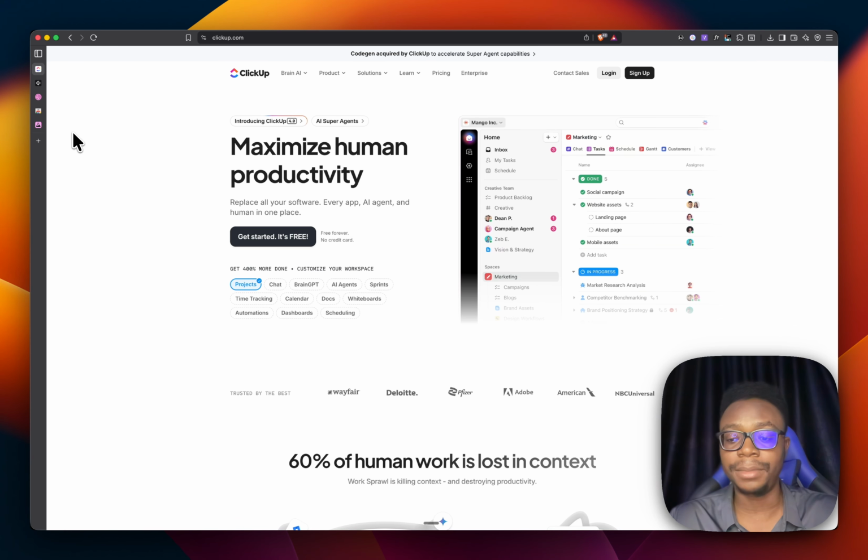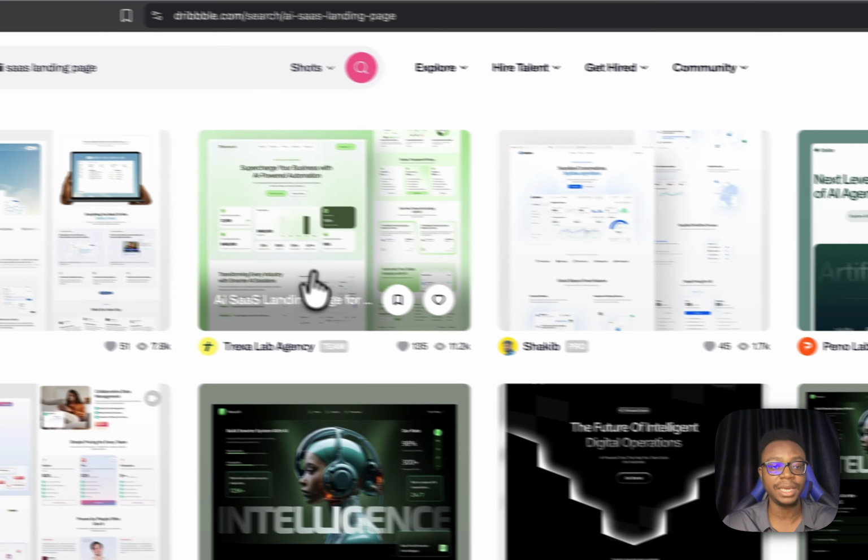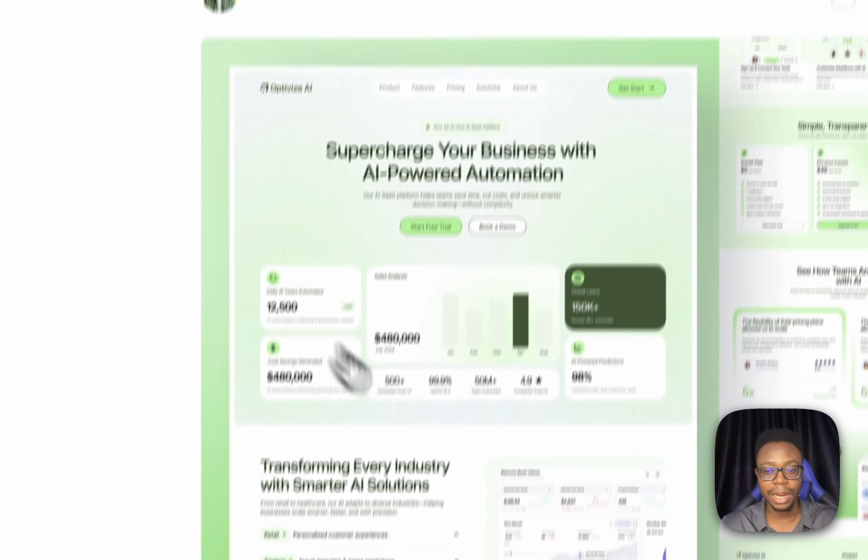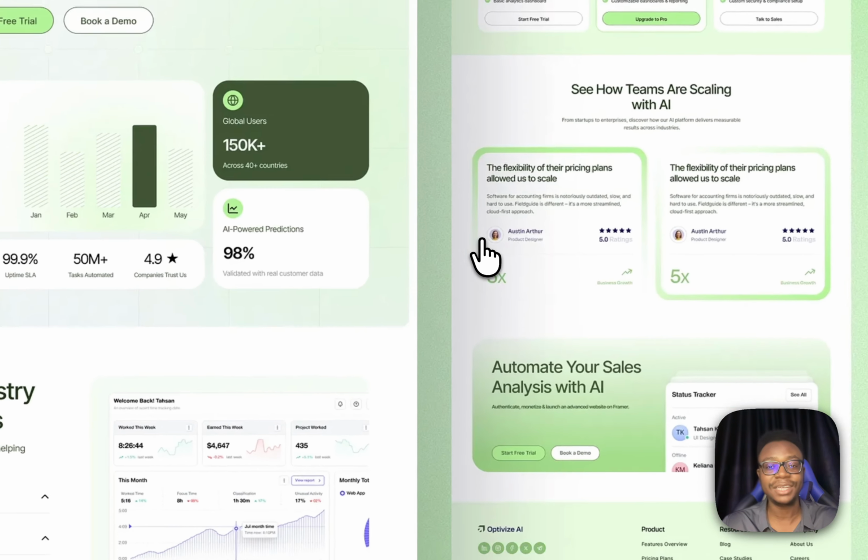So in this second example, we're not going to use an existing website. Rather, we'll look for a design we like. So let's say this picture here, we like this design, and as you can see here, this is just an image, so you can't really do much with it.